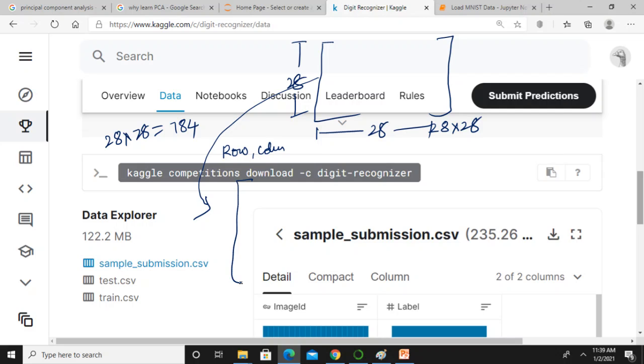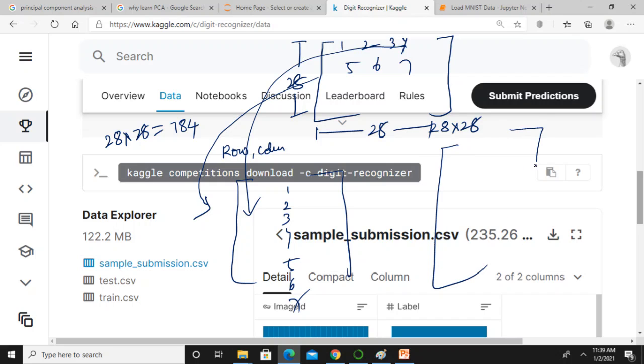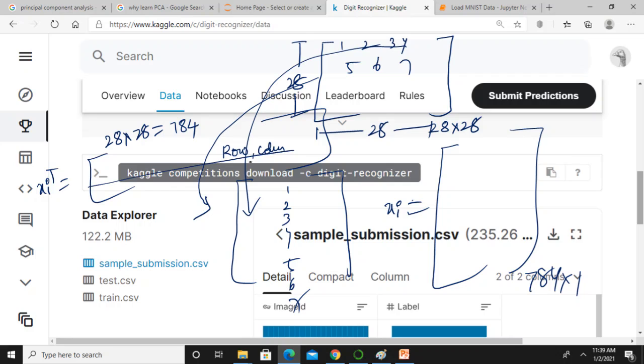For example, if the first row is 1, 2, 3, 4, I must write 1, 2, 3, 4. If your second row is 5, 6, 7, I must write 5, 6, 7. Like this, I need not repeat. We know how to represent this entire 28 by 28 matrix as a column vector. What is the column vector size? 784 by 1, isn't it? There are 784 rows and 1 column. Let me say this is xi. If it is xi, what is your xi transpose? Your xi transpose is a row vector, which means for each digit I will get one row vector.